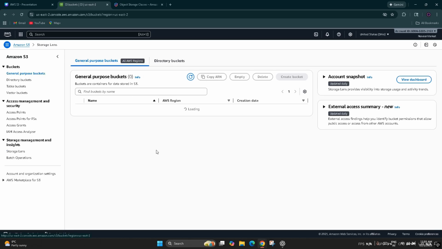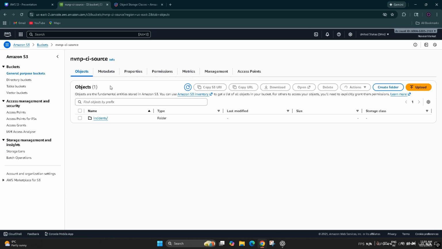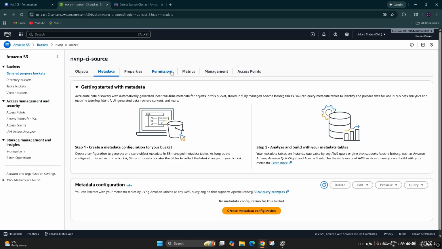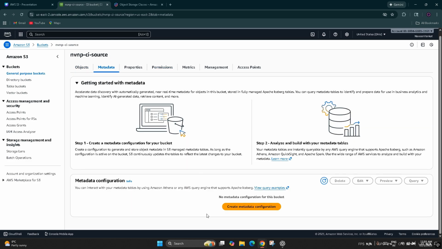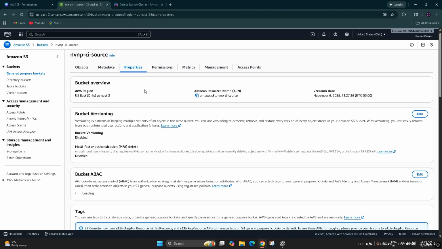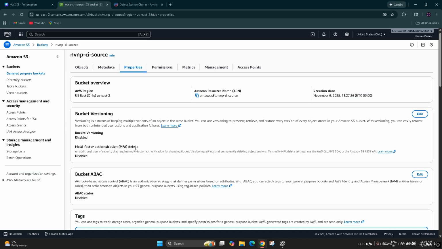So for general purpose buckets, let's look into the metadata. What we have here is the metadata configuration. You can interact with your metadata tables by using Amazon Athena or any query engine that supports Apache Iceberg. We have properties over here, like bucket versioning. Usually when you create it, it's disabled, but you can either edit it over here or mention it while creating. For the AWS region, you can see the region here, but it's available globally, meaning for this particular region you can access it faster than from any other.